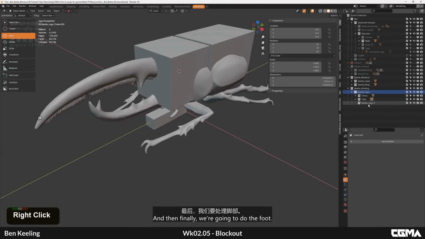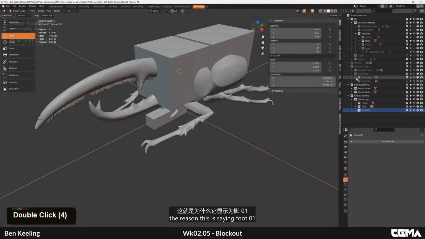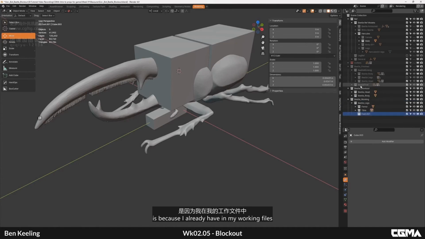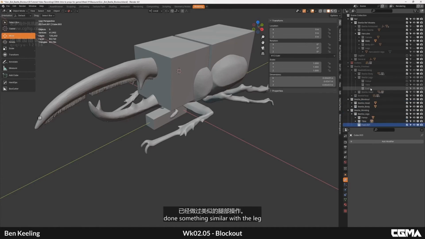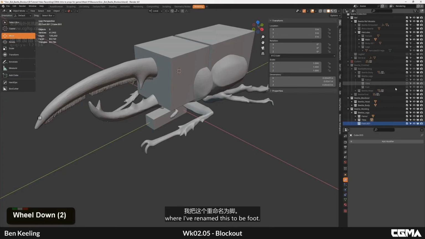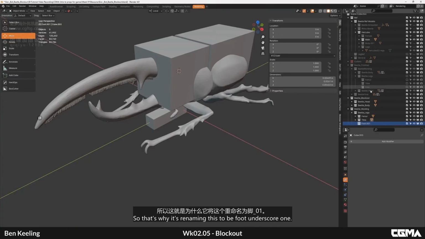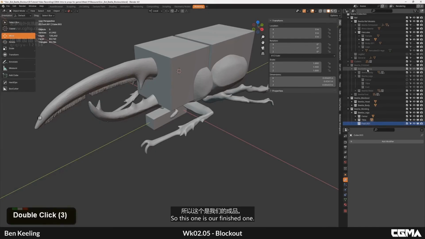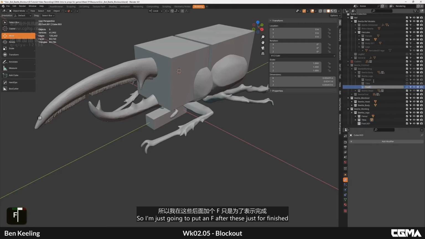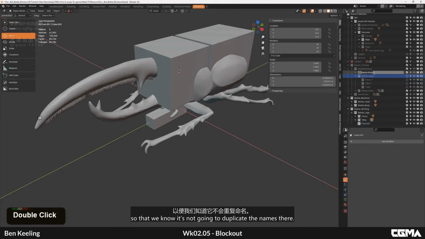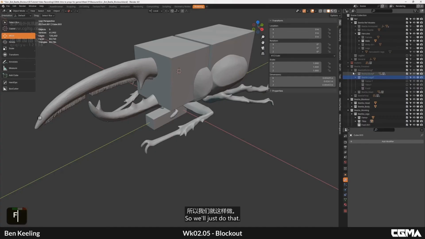And then finally, we're going to do the foot. So we're going to come in here and establish the foot. The reason this is saying foot 01 is because I already have, in my working files, done something similar with the leg where I've renamed this to be foot. So that's why it's renaming this to be foot_1. So this one is our finished one. I'm going to put an F after these, for finished, so that we know it's not going to duplicate the names there. So we'll just do that.